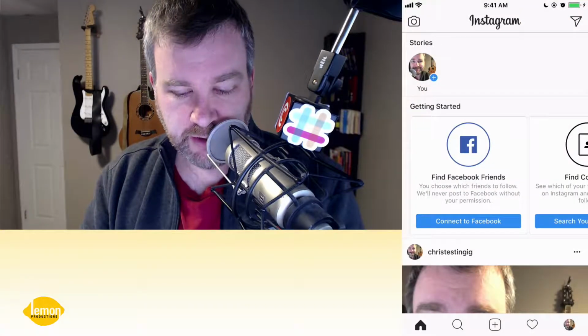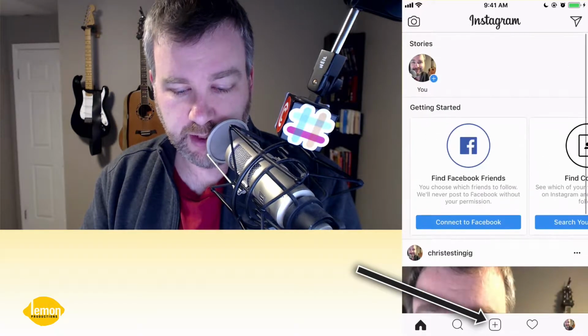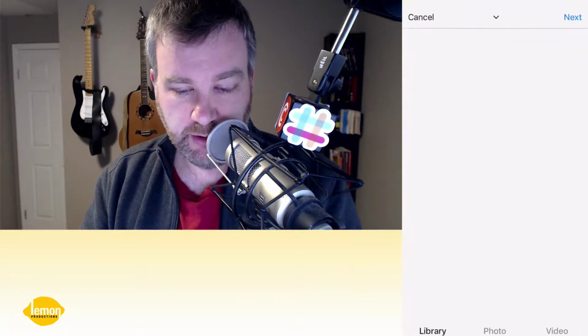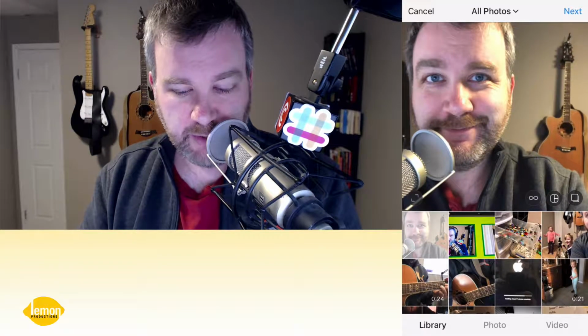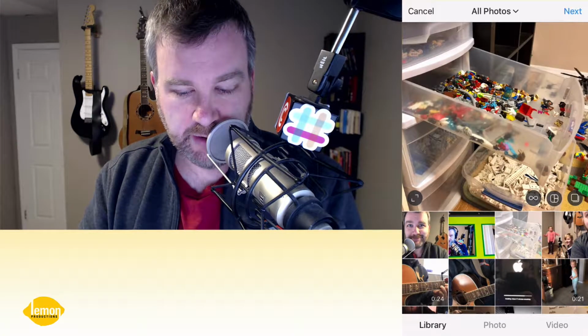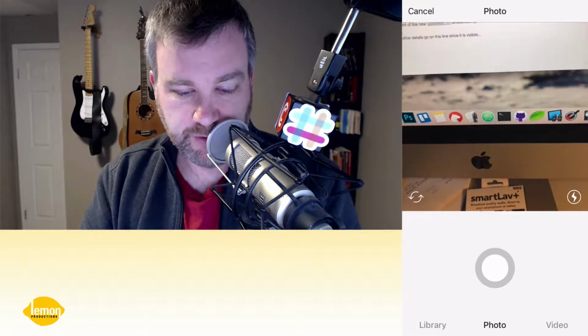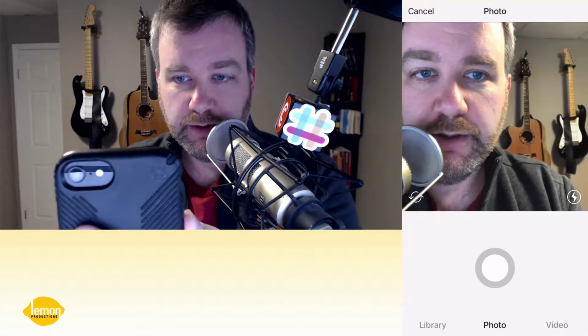So going back to the home button, if I wanted to add an additional picture to my account here, I can just tap the plus button in the middle. The library below will give you a look at your photo library on your phone, and you can pick any of your previous photos there and share that. Or you can tap over to photo and take a photo with your camera, just like your normal camera controls. Loop them around, turn the flash on or off, or auto, and press the middle button to take a photo.